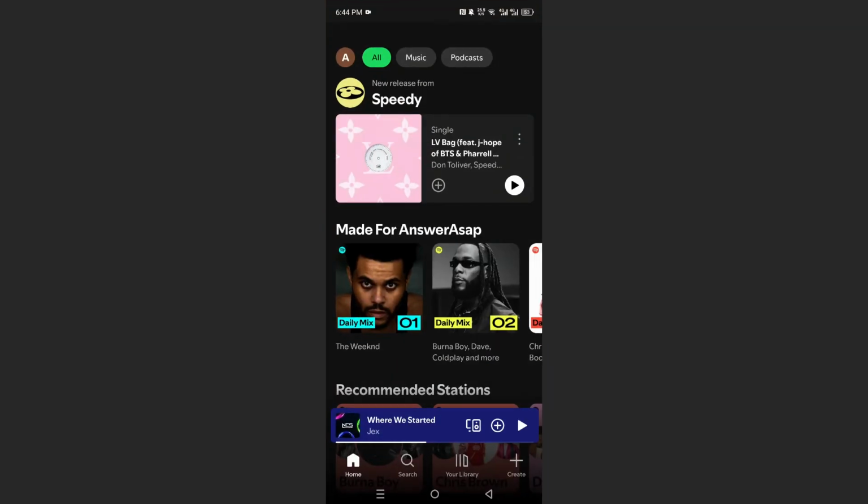Now let me explain something to you. You can only download songs when they're in a playlist or an album. You cannot download individual songs in Spotify.